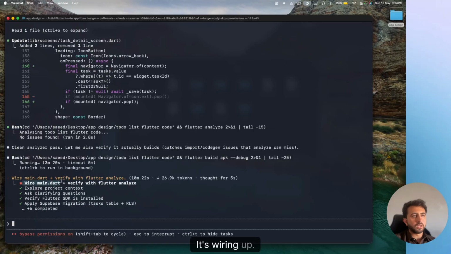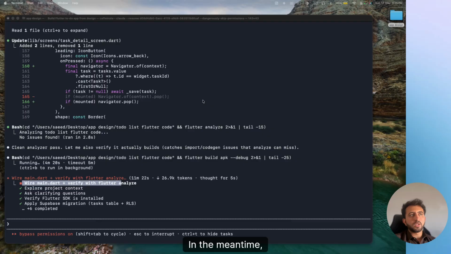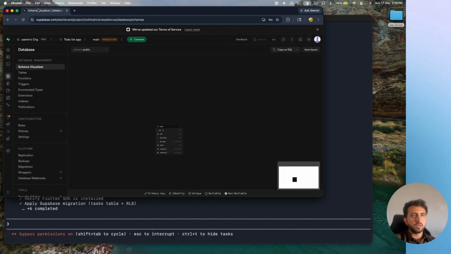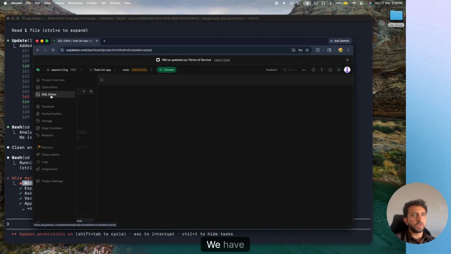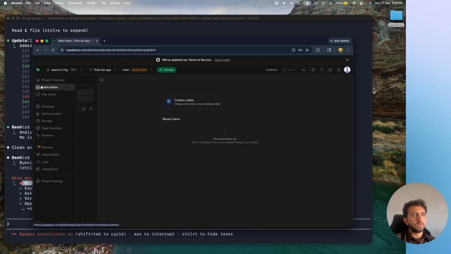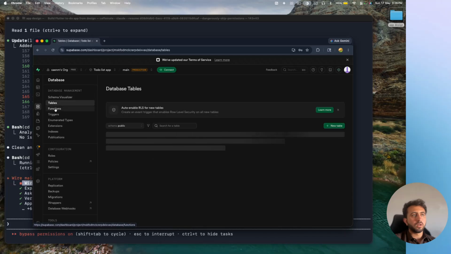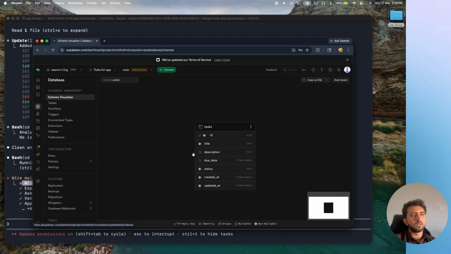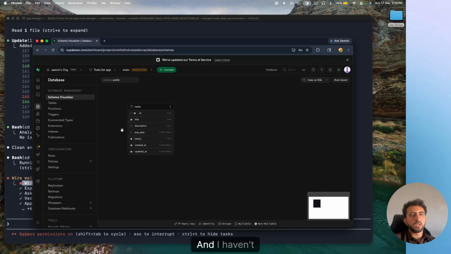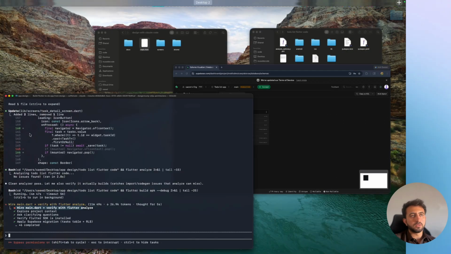Look at this, it's wiring up. Like, we have different files all over the places, and now it's wiring it up properly. In the meantime, let's look at the database as well. Look what we got. We have tables here. Here is our table, and I haven't run a single query in the database, all done by Claude automatically.